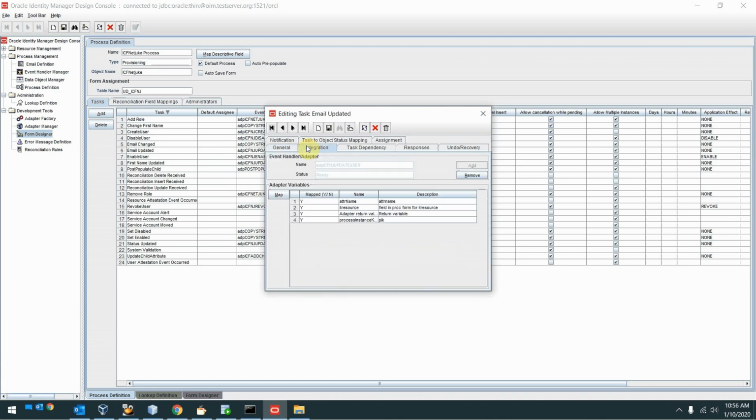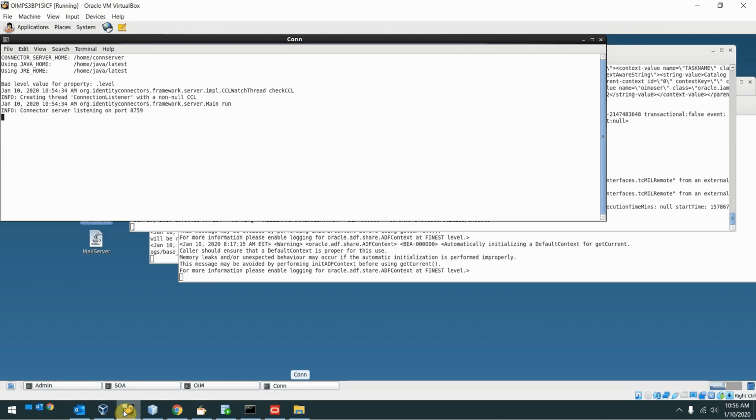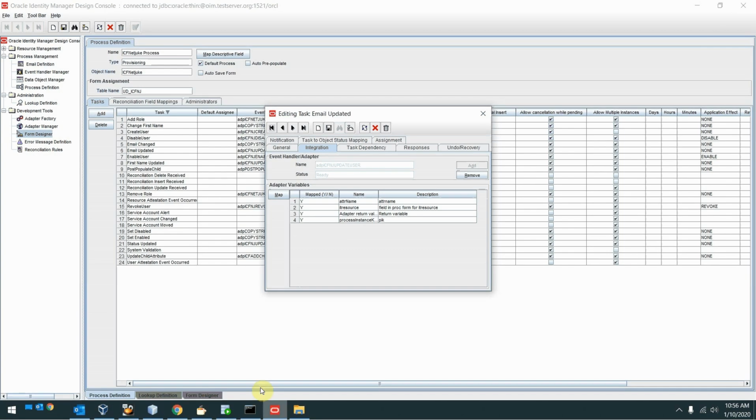As far as the integration, it's basically calling the standard OIM integration component that sends an update to your connector. So we're using a database connector, a custom one, and we have OIM running and the connector server is running. So let's take a look here.